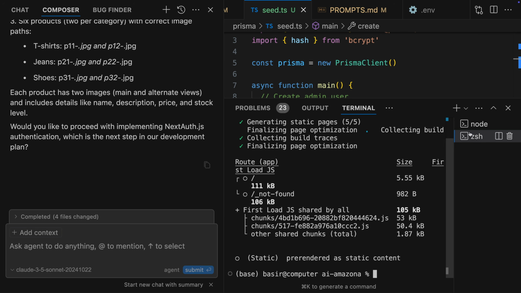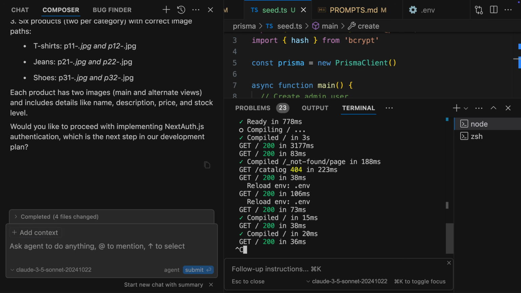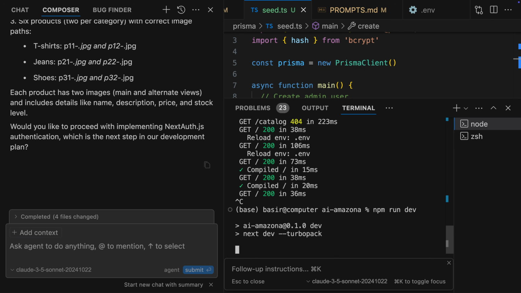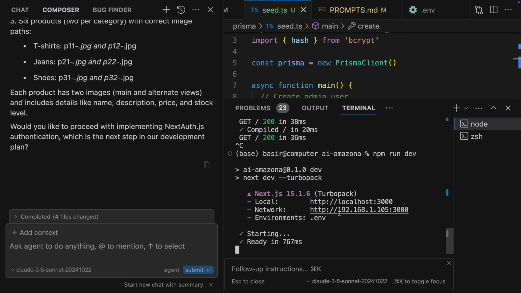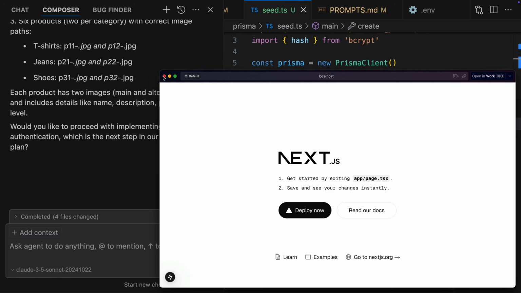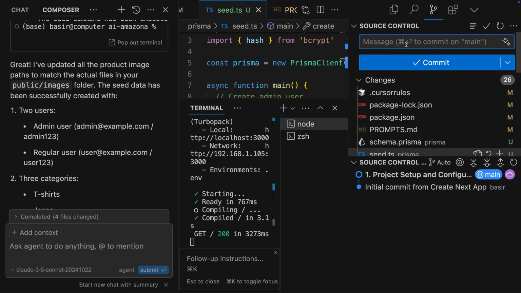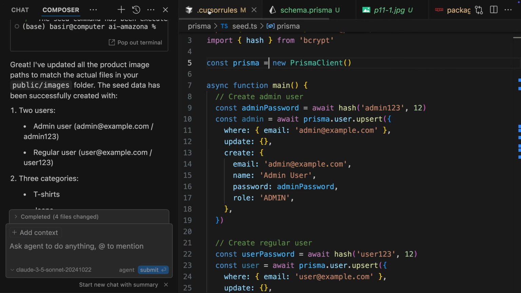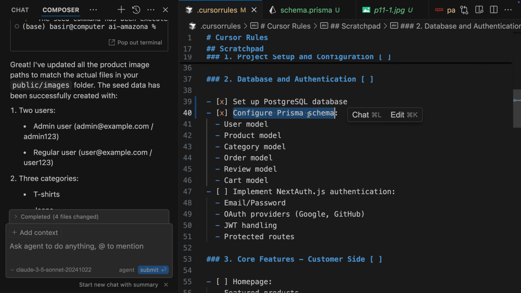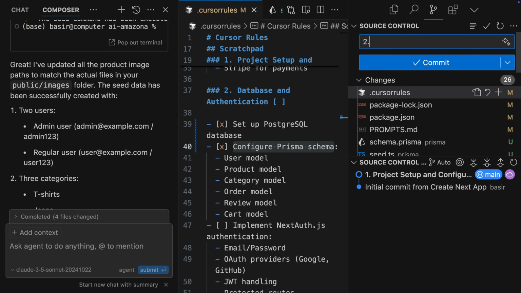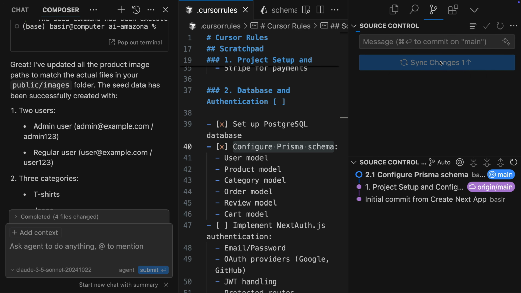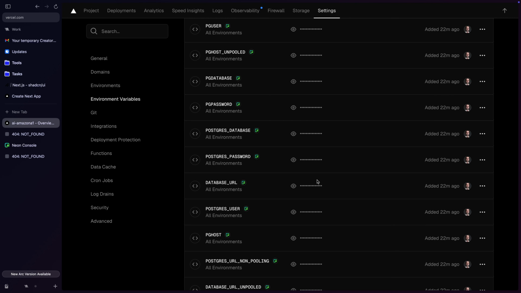And after running npm run build, you need to stop the project and run your development server again. The website is running too, and we are ready to commit changes and publish to GitHub. What is the name of this commit? Go to cursor rules, config Prisma schema 2.1, config Prisma schema, commit, and sync changes. Done.